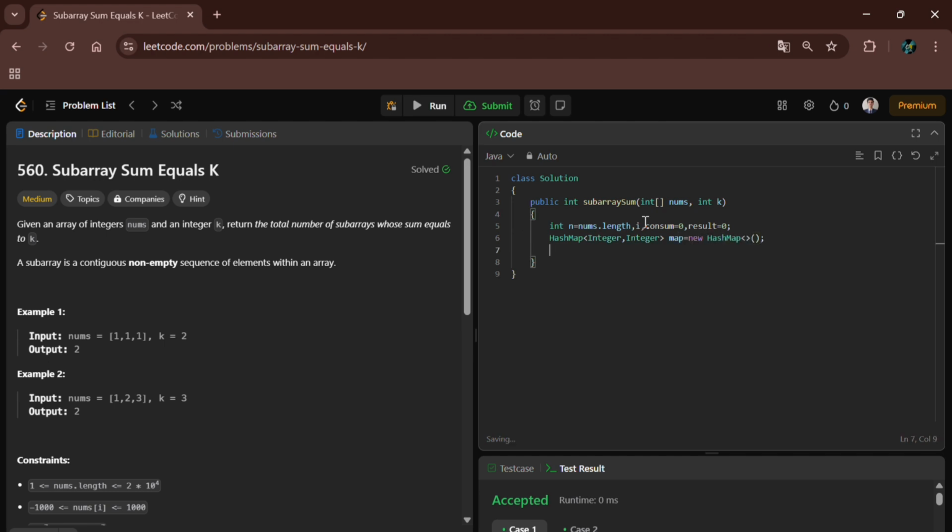Now let's put first 0 into our hash map, put 0 comma 1, because initially our consecutive sum is 0. So we have to put 0 first in our map. So now let's run the for loop. For i equal to 0, i should be less than n, and i increment. Now into consecutive sum we will add consecutive sum with the nums of i, means first element will be added to consecutive sum.